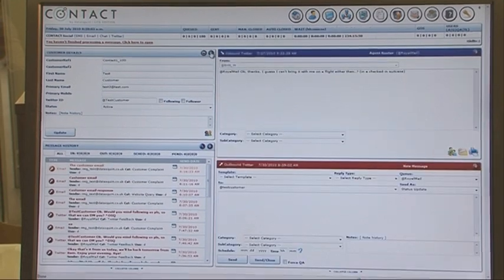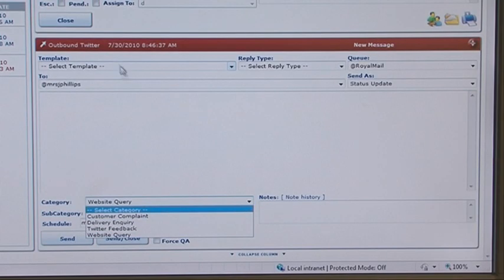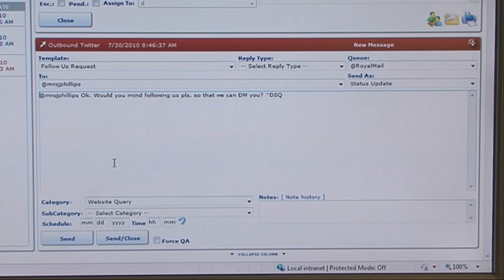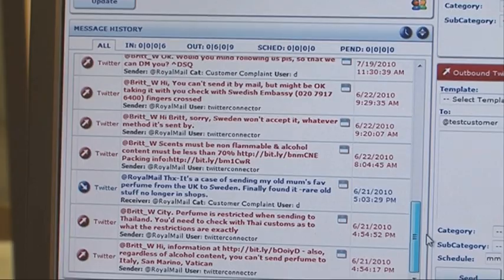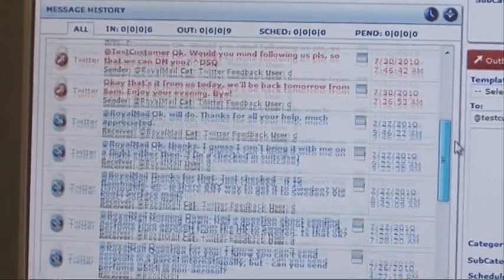Now what's happened in the background there while I've been processing that message is that with my individual agent login, every single touch point with that message has been audited and logged. So from a management perspective, that gives you full visibility of your contact center agent performance and how it relates to that individual customer interaction.